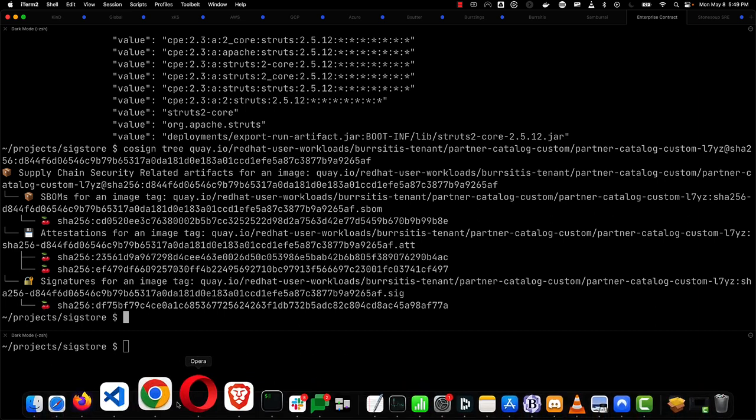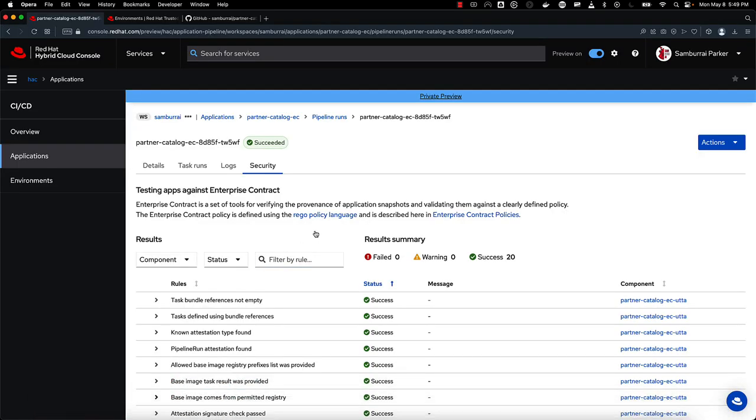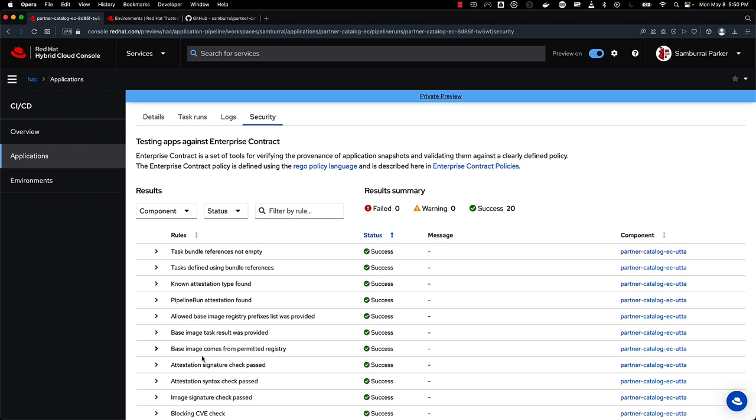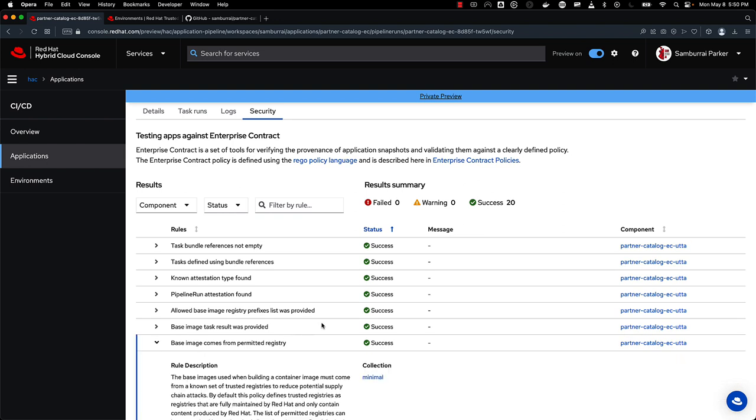Now, let's show you another aspect of this that I think is super important. And that is, let's say that the user, having customized their pipeline, might have also tried to remove things like the CVE scanner as an example. Or maybe they didn't actually use an appropriate base image as another example. Well, this is known as the enterprise contract. It's based on the Rego policy language. We have 43 out-of-the-box rules. In this case, I engaged 20 and the minimal collection in this case.